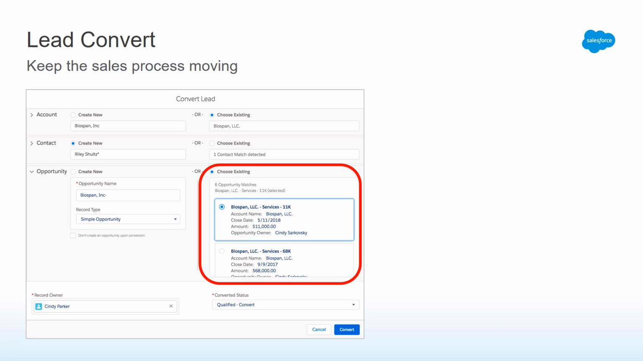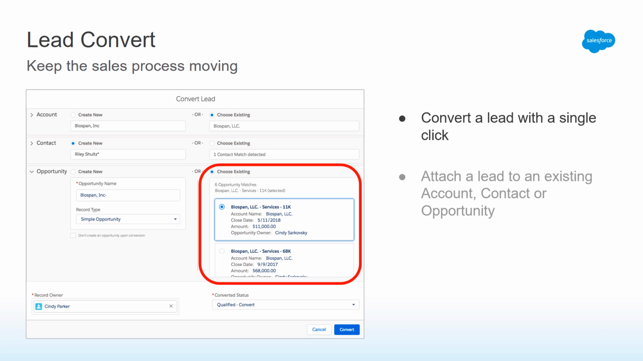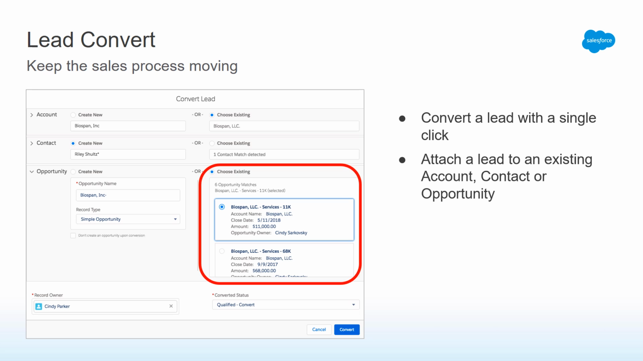The new Lead Convert experience allows you to review data brought in from the lead in the left column to create a new account, contact, and opportunity. You can select from matching existing records displayed in the right column. You can also select the record type selection for all objects and attach a lead to an existing opportunity. Existing files and content automatically carry over from the lead to the newly created records.